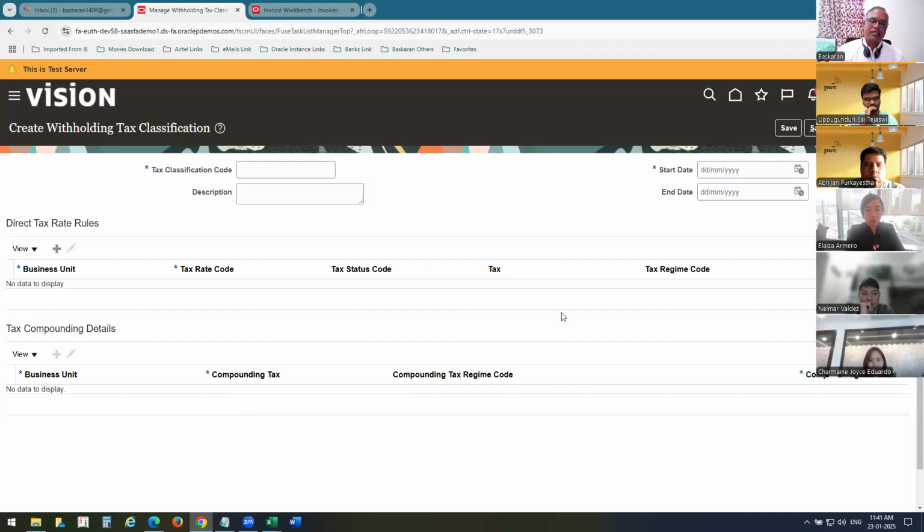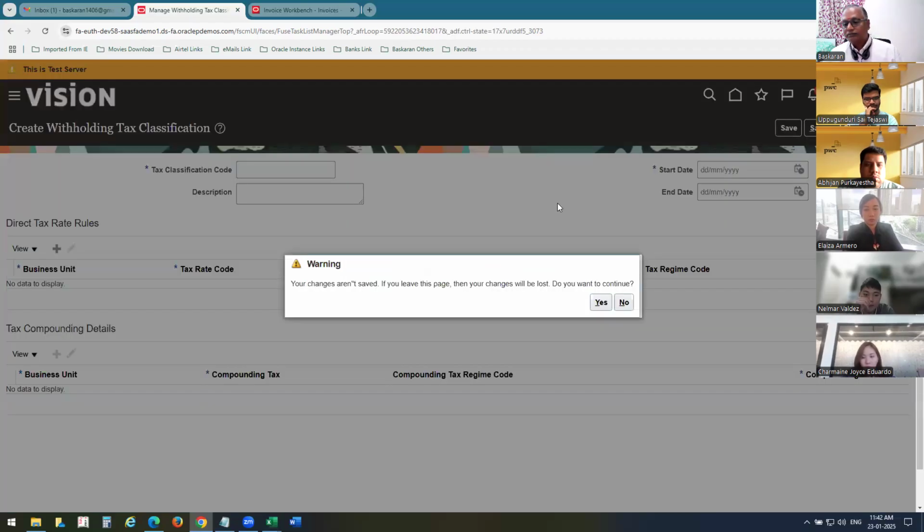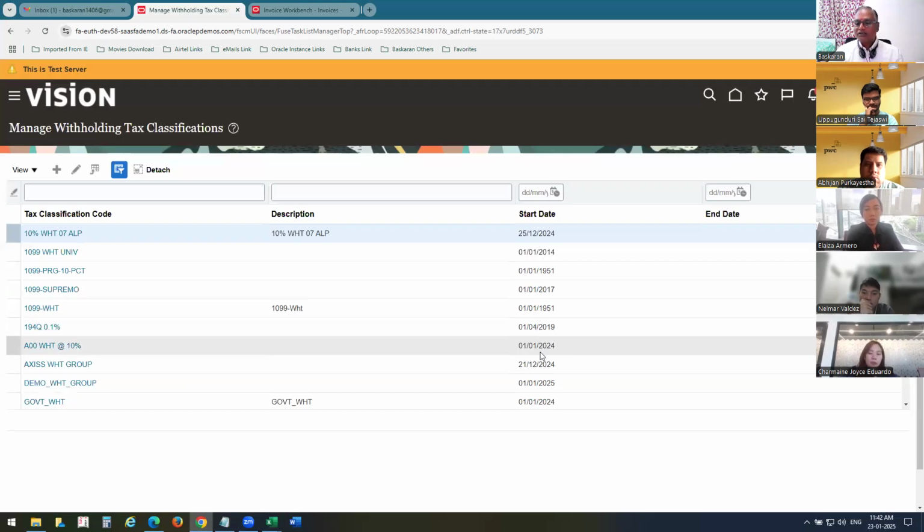That can be created as a separate tax, and then we can give a precedence, 1 or 2 or 3, like that. So for that, Oracle has given this tax classification. Clear? Abhijan, comfortable, Raja? So for you, it is very useful.